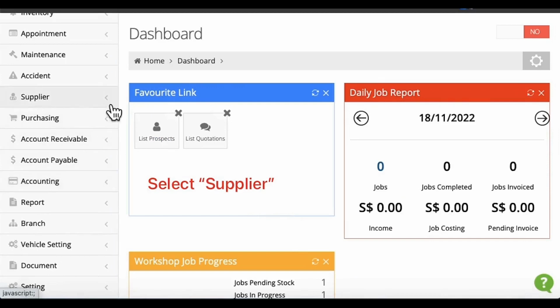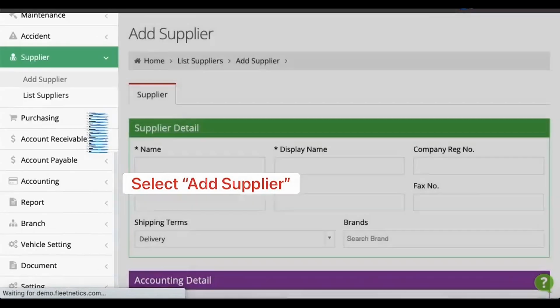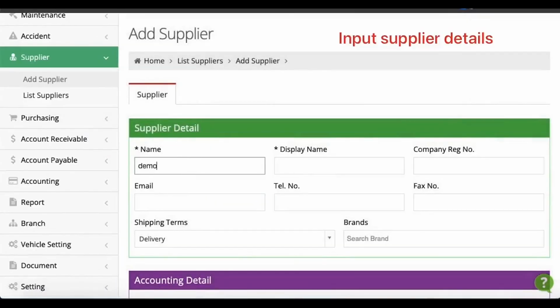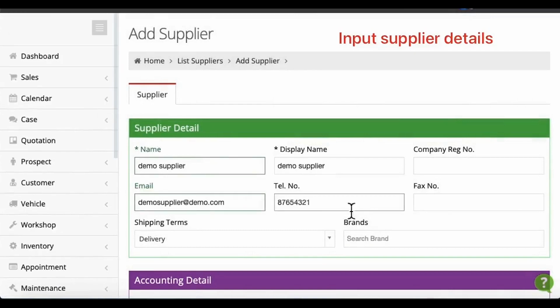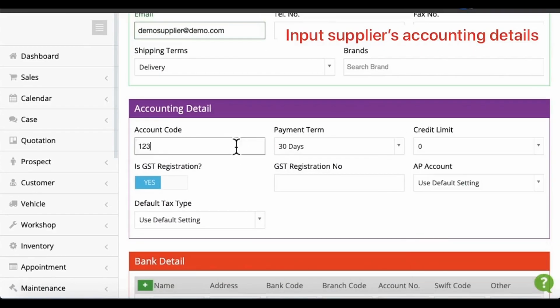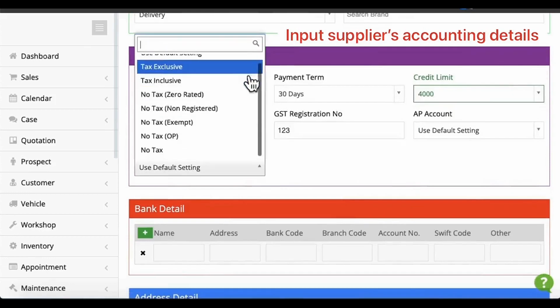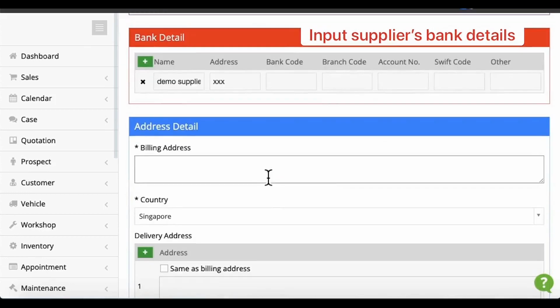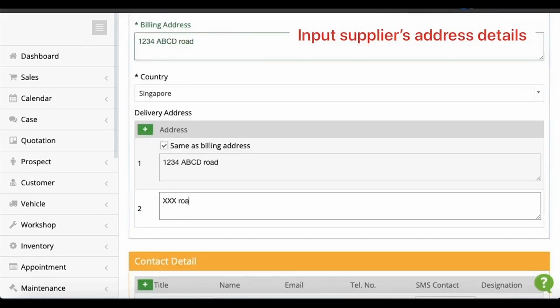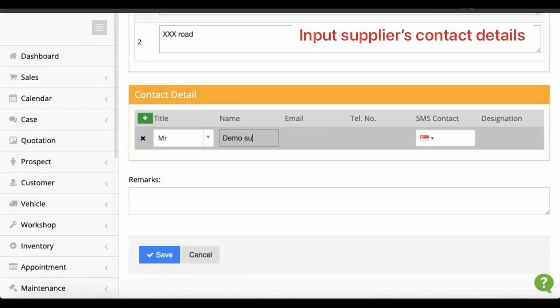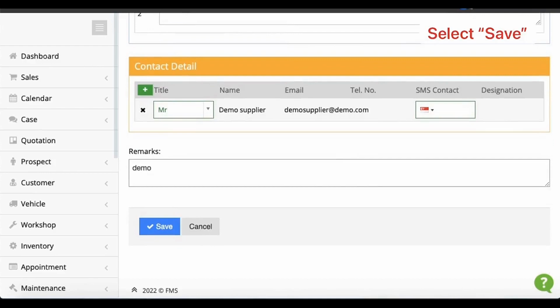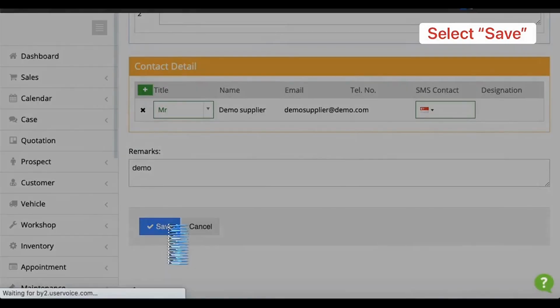To add a supplier, go to the Supplier tab and choose Add Supplier. Fill in the form with the supplier's profile, accounting details, bank details, address details, and contact information. Add in remarks if necessary. Once done, click Save to create the new supplier.